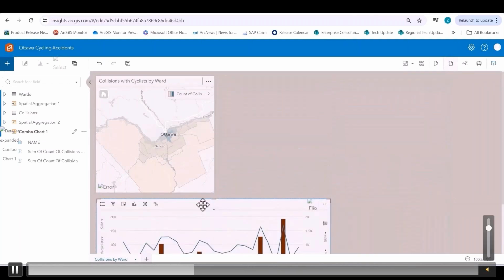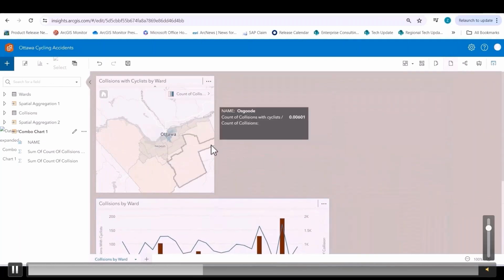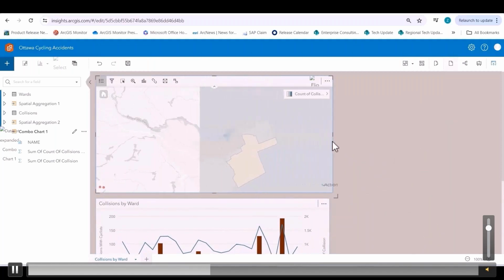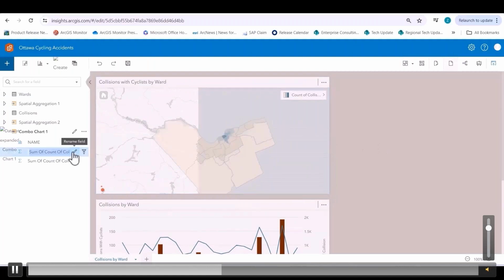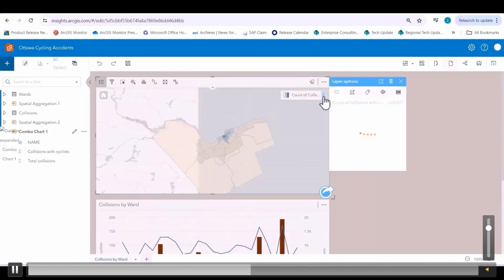Okay. Then we will add the map legend to the page. And then we move the chart to the open area below the map cards. And you can use the side handles to decrease the width of the legend and the width of the map cards. You can rename the field using the rename field option.